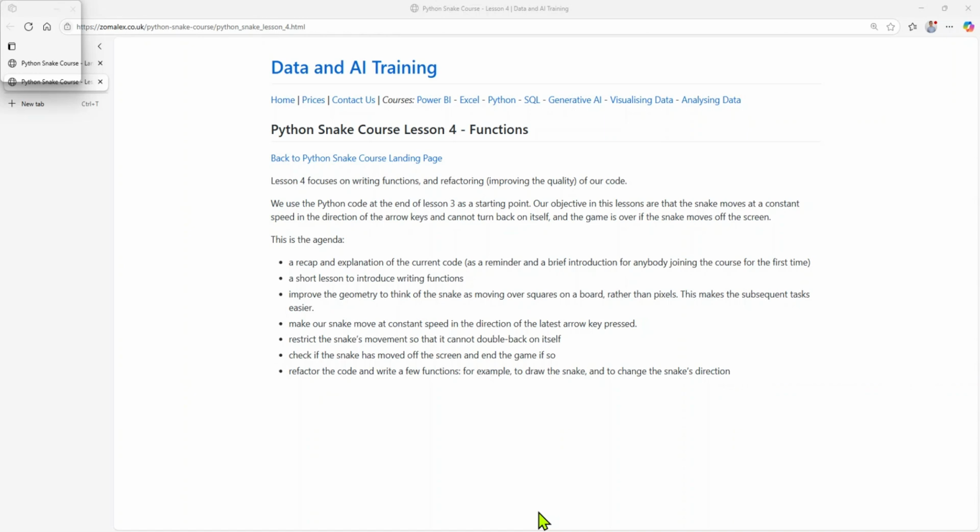Welcome to lesson 4 in our Python course, where we learn Python by building the game of Snake. Here's the agenda for this lesson. We're particularly focusing on functions and making our code better.